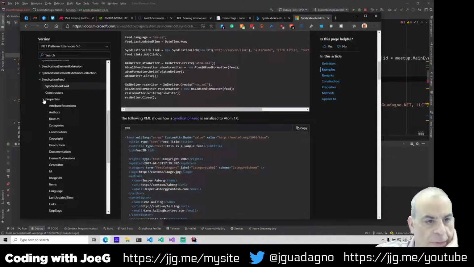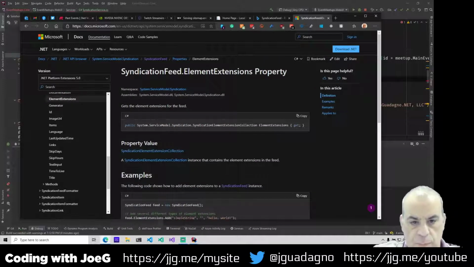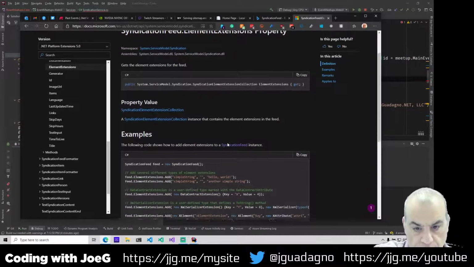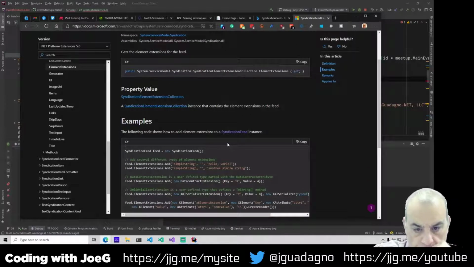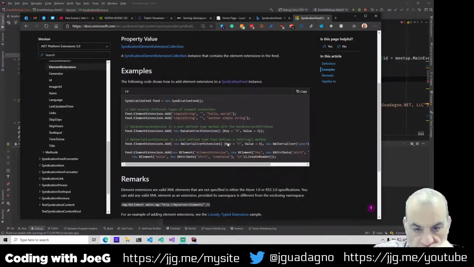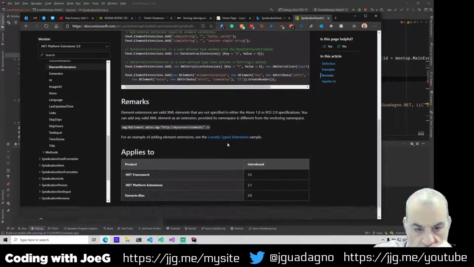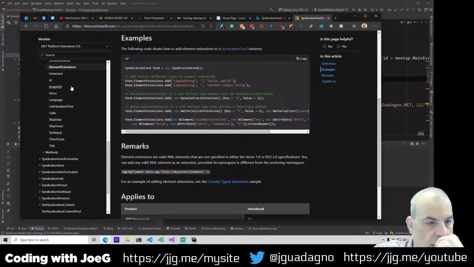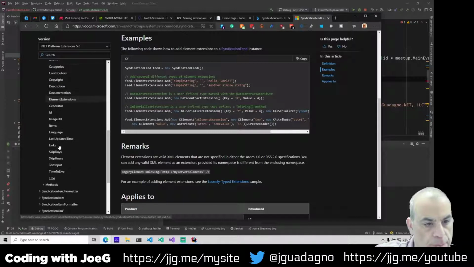See what properties, see what element extensions is. Gets the element extensions for the feed. That's awesome. Data contract. Doesn't do what we want it to do.